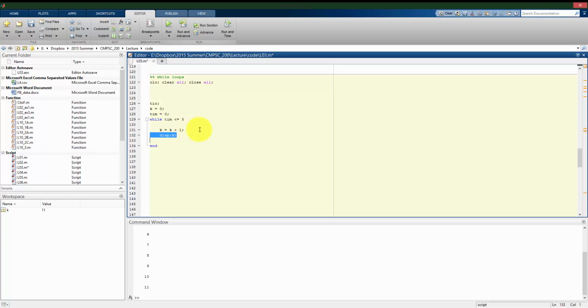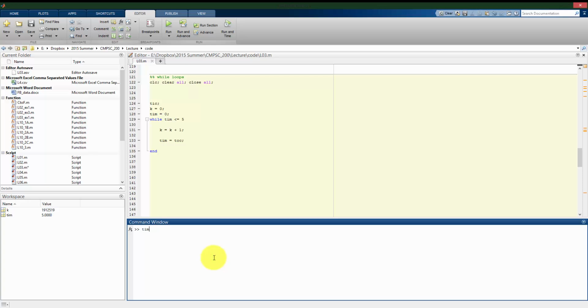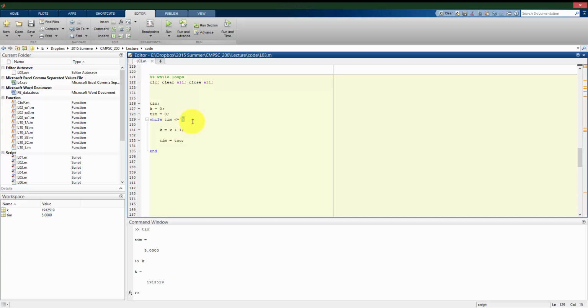While we're in the loop, I'll just keep adding a value of 1 to k. So it's doing some function. We could add more if we want a more complicated function here. And at the end, I'm going to equate time to toc, and then keep testing that. So this is going to run for about 5 seconds. If I look at the final value of time, it was actually right on 5 seconds. And if we see the value of k, this repeated itself almost 2 million times in that while loop. So in that 5 seconds, it added k plus 1 almost 2 million times.